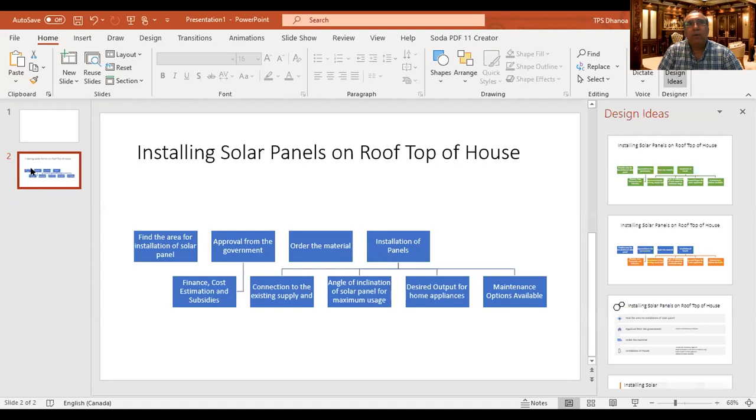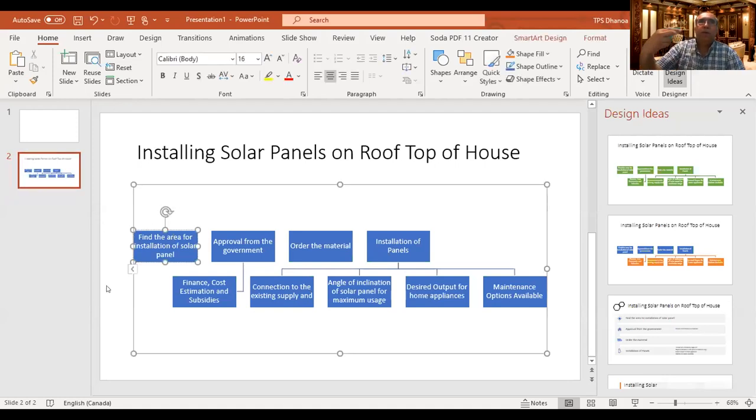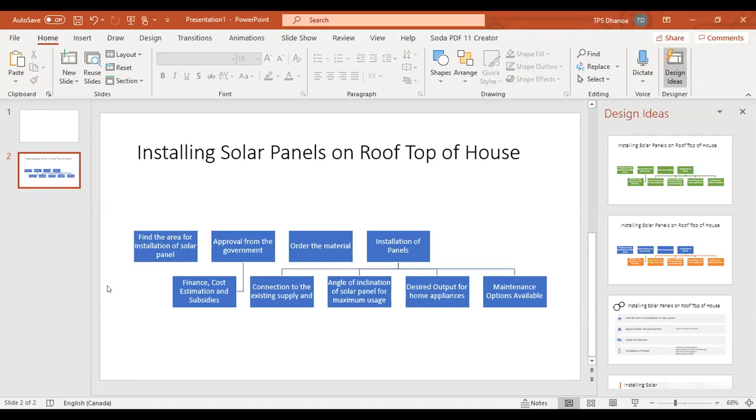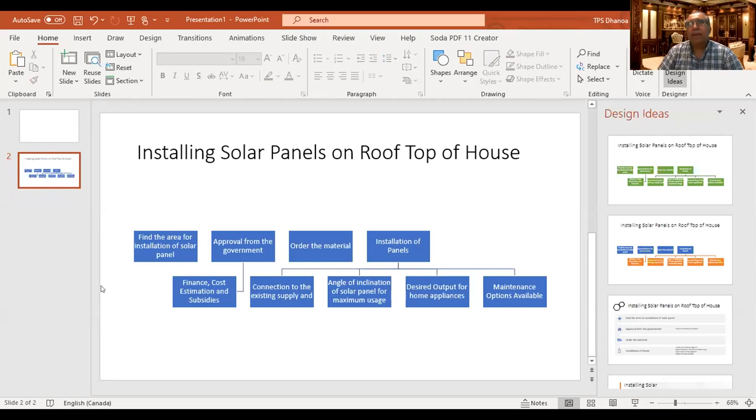Those need to go down. You need to have at the top one, which should be installing solar panels, right? And then those should come underneath it. So we make it horizontal, yes. But obviously, you get the idea, that is how you have to set it up using this method. Okay, yes. Good. Thank you.